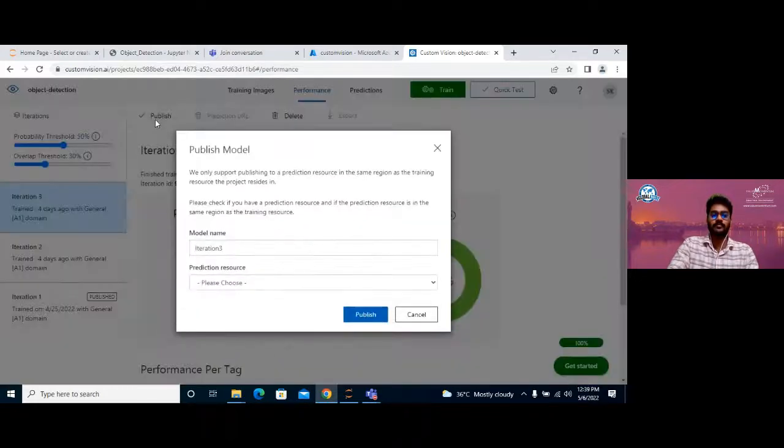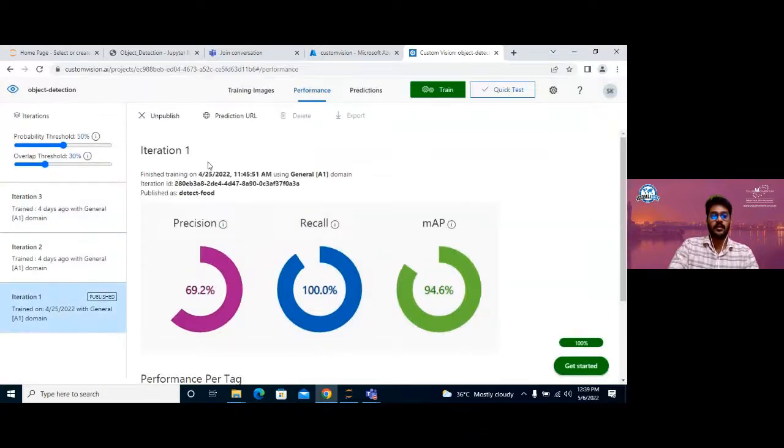Now we will go and publish the model. For publishing the model, you have to give a name to it. This will later be utilized by the SDK Python services, and this is very important for the Python SDK. Okay, this is the published model. I named the model detect food. And these are the precision, recall, and mAP output results.